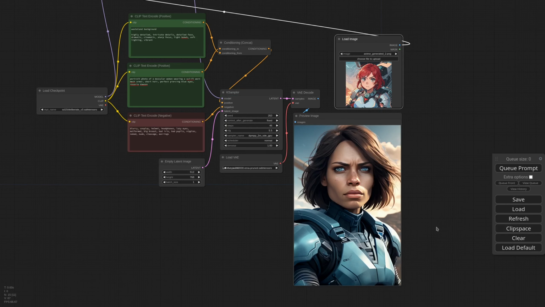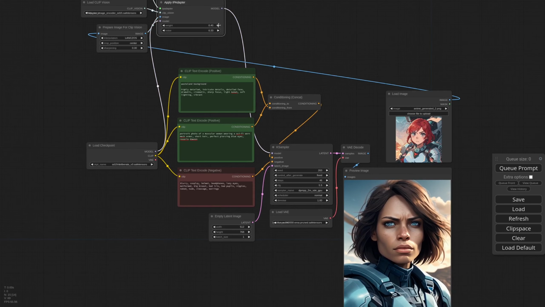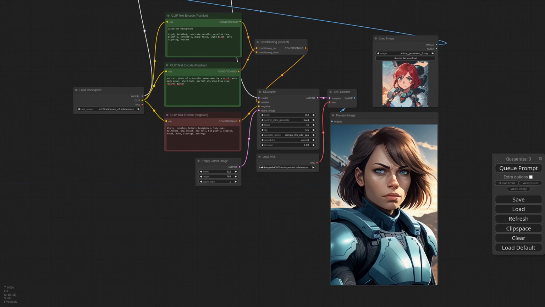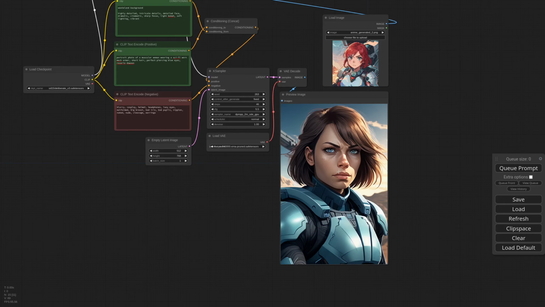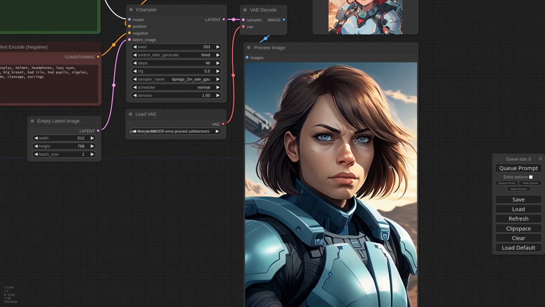Since the reference is closer to our subject, now we can set a higher weight. Let's try with 0.40. And of course, this is a portrait, so we lost part of the body, but it's fine. It's a very nice illustration, very well lit, and a good candidate for the next step, which is upscaling.